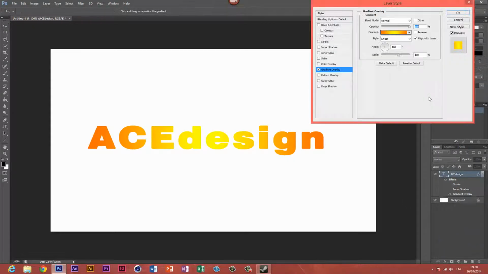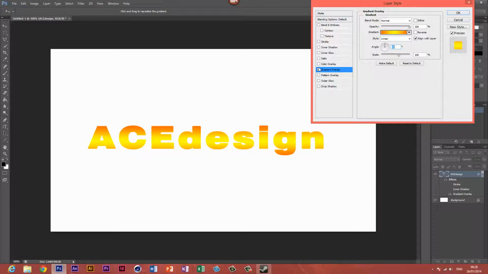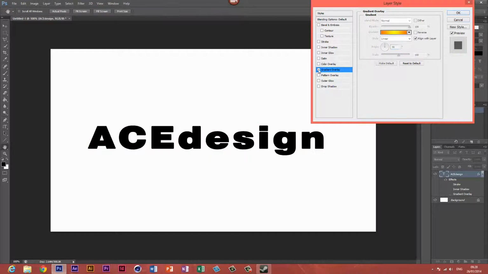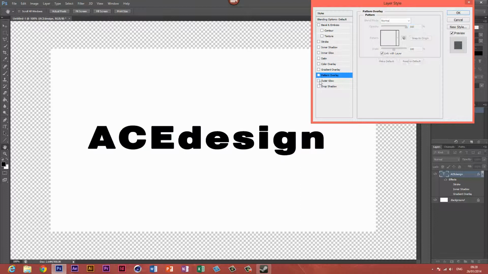So if you change it from like 90 to 180, obviously it does that stuff, and you can put it going diagonally across and stuff like that. Pattern overlay, here's your patterns. Now you can get your own individual pattern and put it on the text. So I'll teach you that later for the effect.